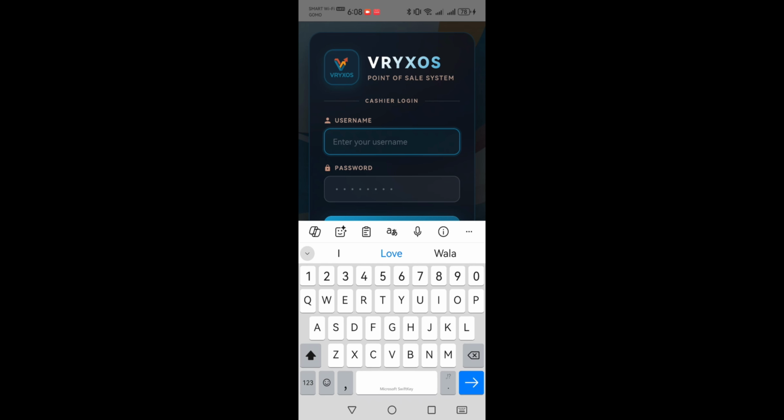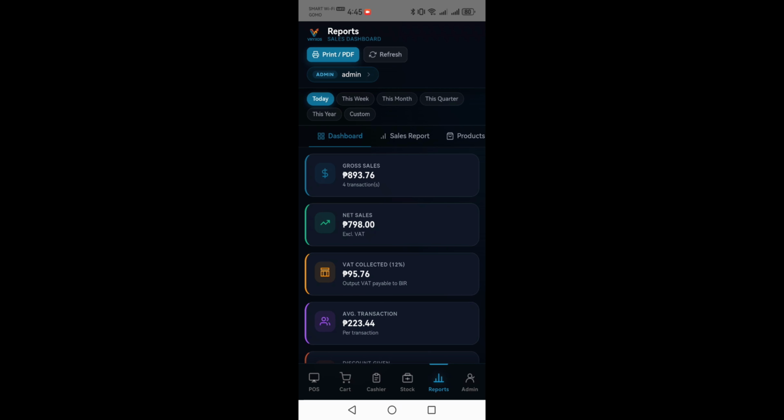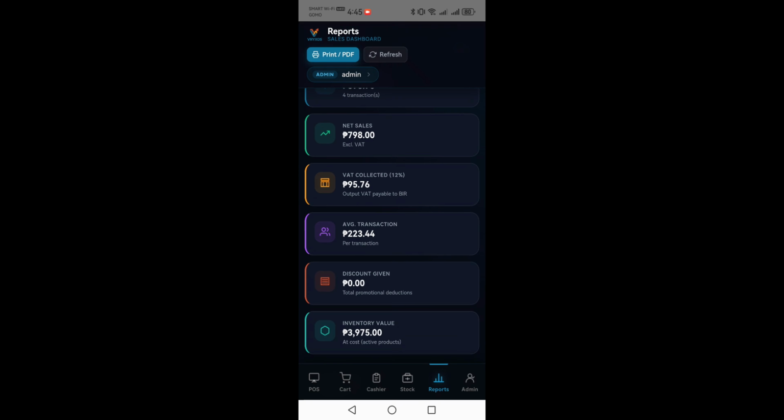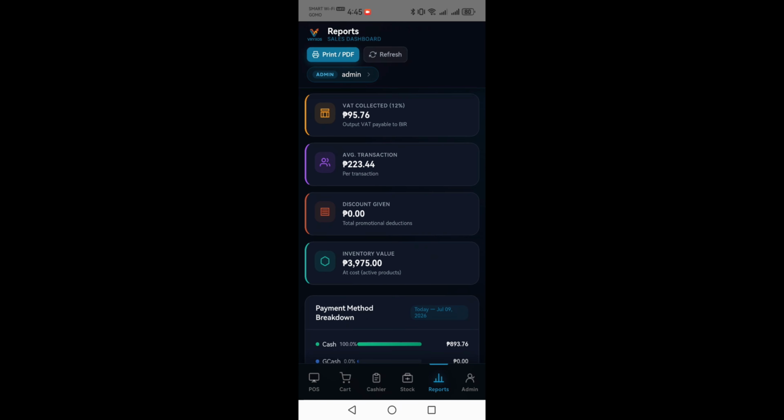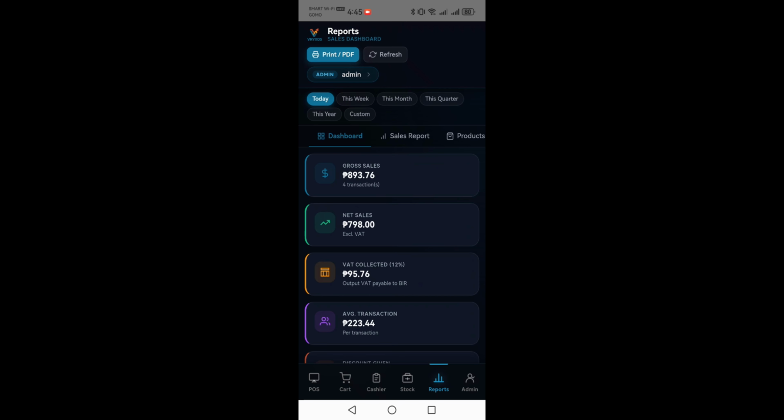Now, in Login, because I'm the first user, your default username is always admin. Then type your password and click Login. Once logged in, you'll see your account's dashboard report. Your gross sales, net sales, VAT collected from your transactions, discounts, if ever, for PWDs and senior citizens, inventory values, etc. for a day, a week, month, or year. Or you can customize for a specific date you want to check.